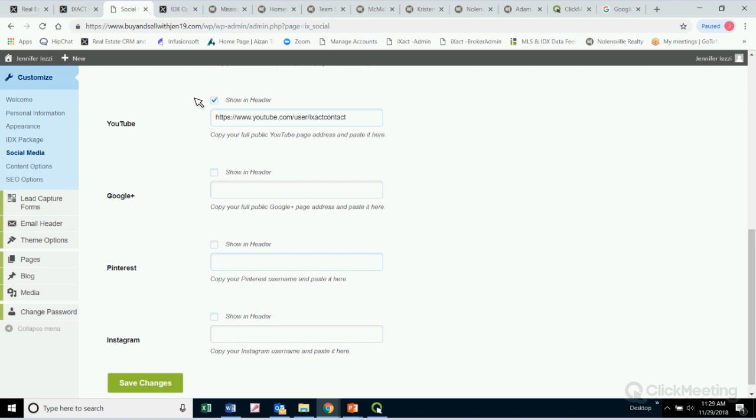The other neat thing is in addition to having these social media links on your website, you can add feed widgets for Facebook and or Twitter.